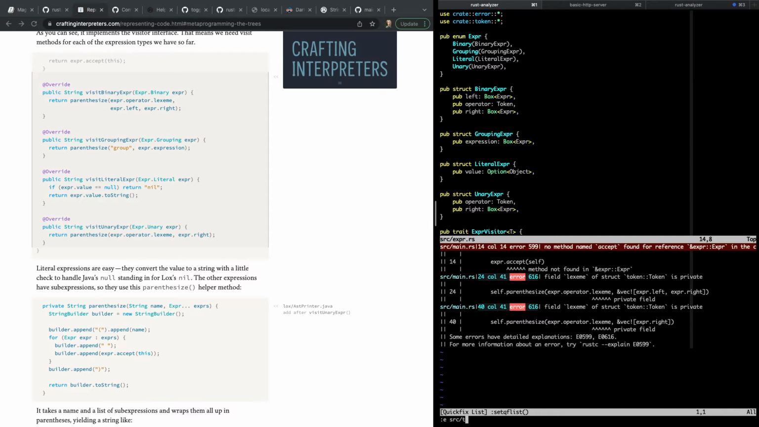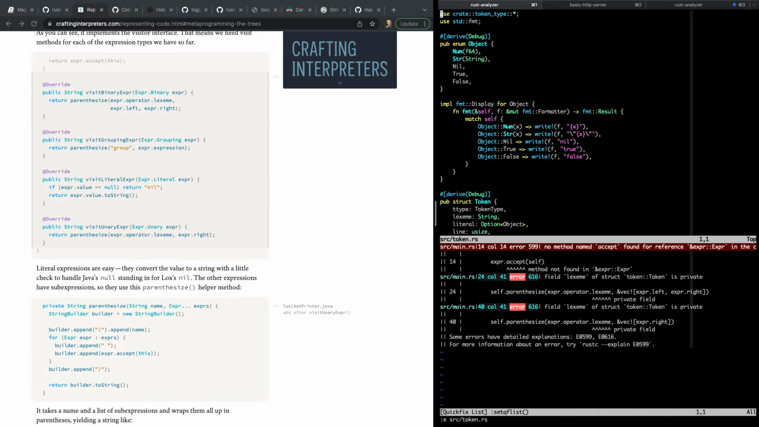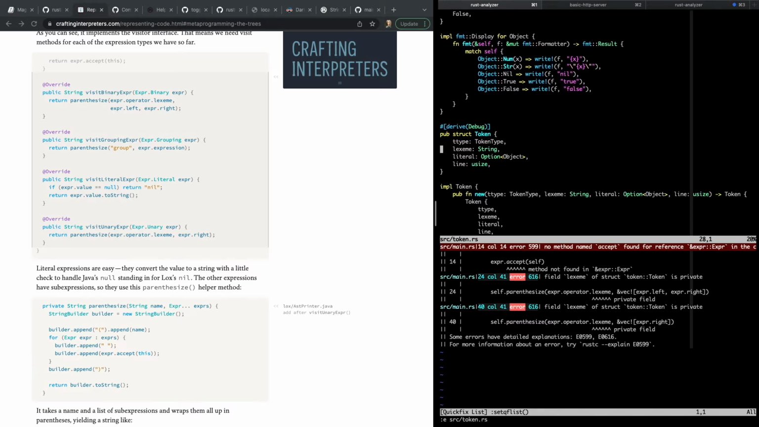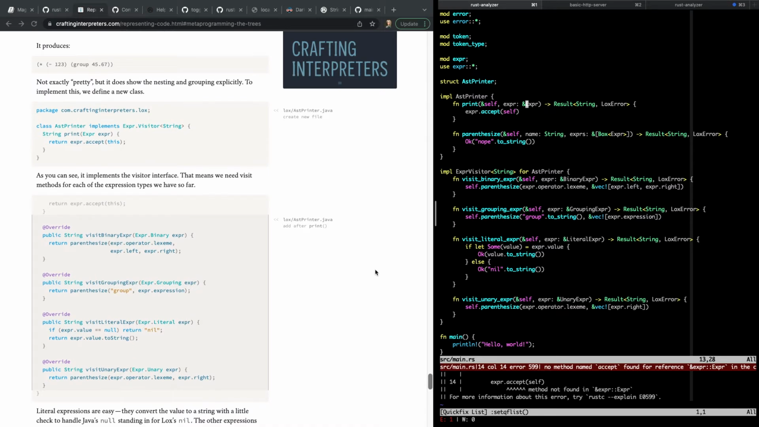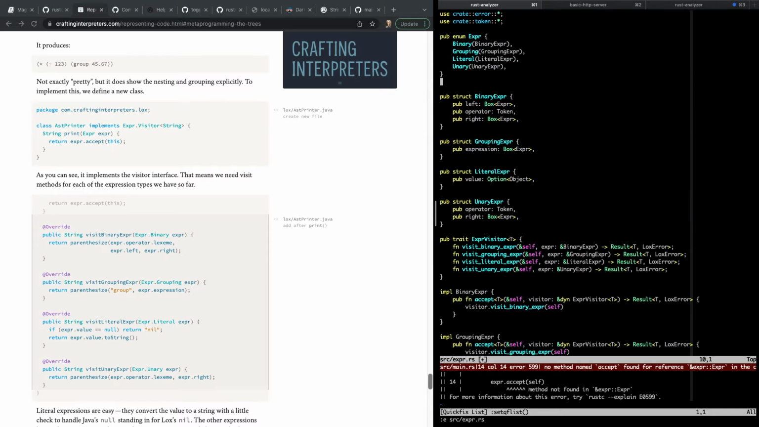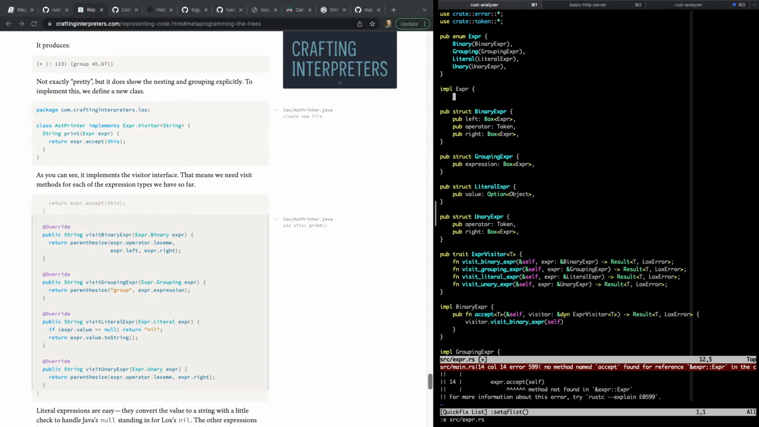Oh, in token. Oh, so make this pub, or I could make a getter function for it. All right, so now why isn't this? This is an Expr. Oh, I have to actually decompose it, don't I? I can't just say Expr. Not token, Expr. So here, I have to say impl Expr and put in a decomposer, pub fn accept self, Result T, Lox error.